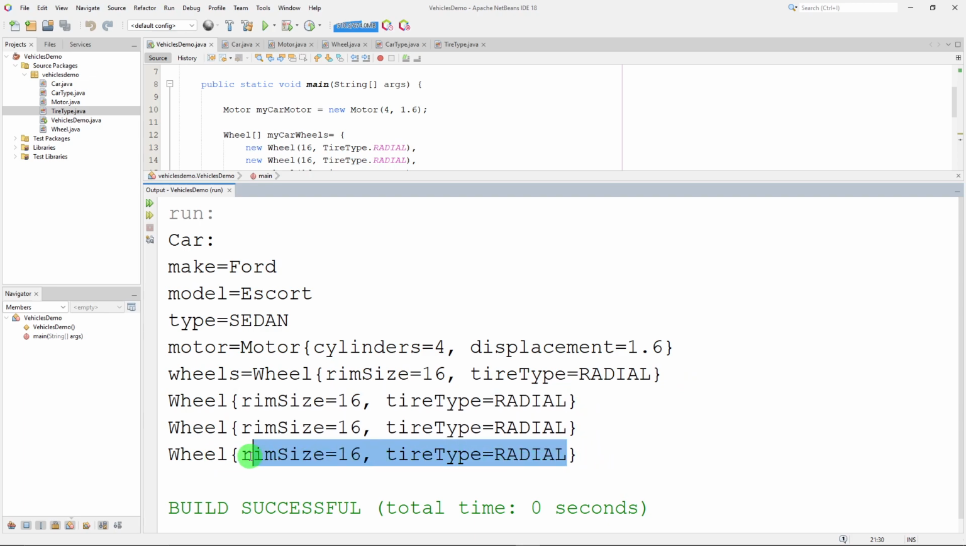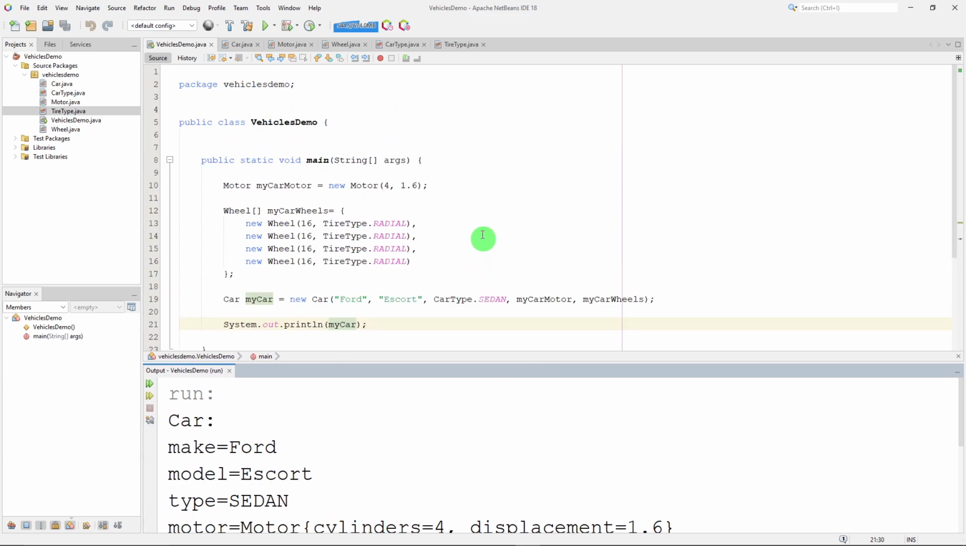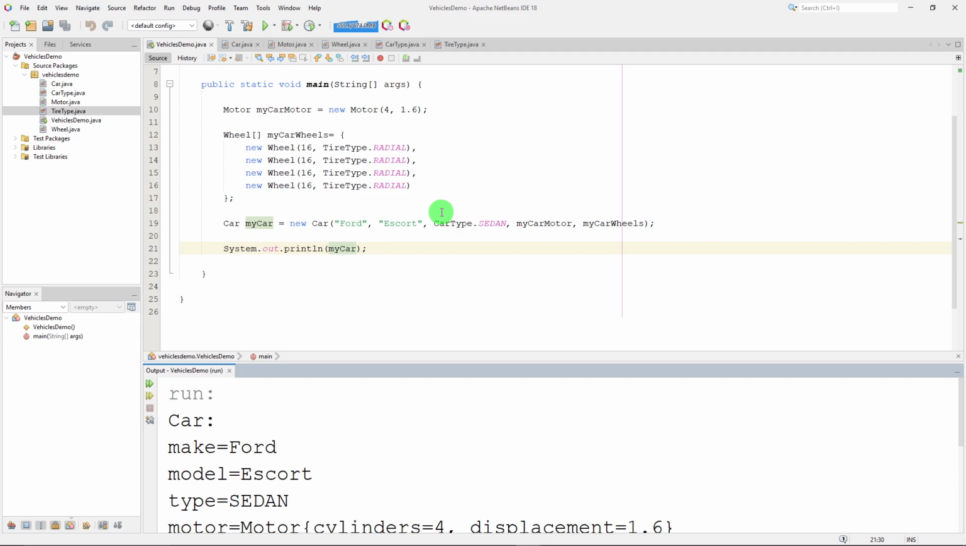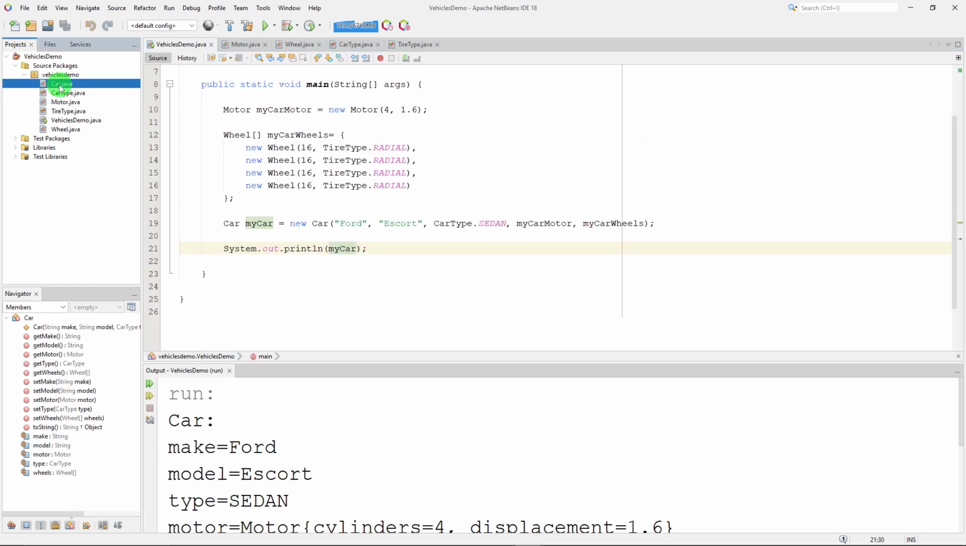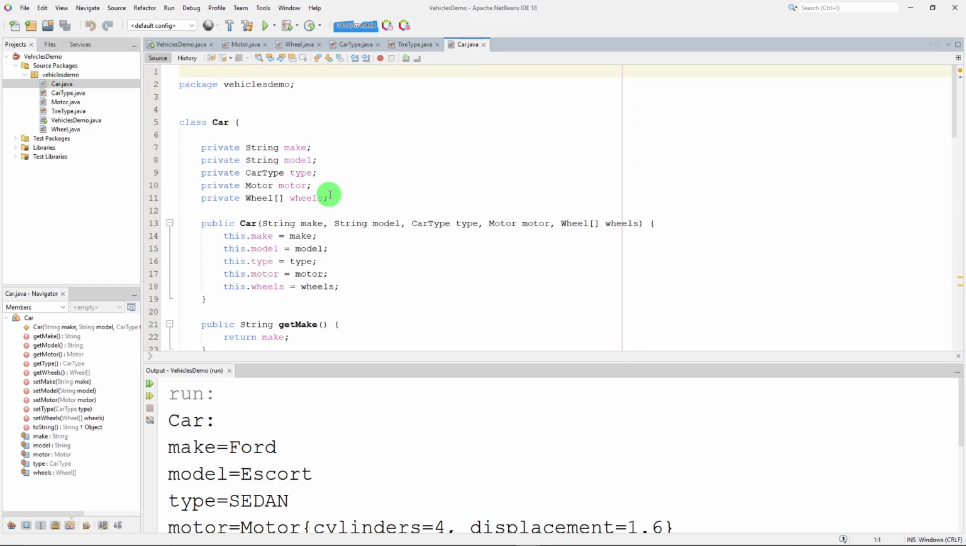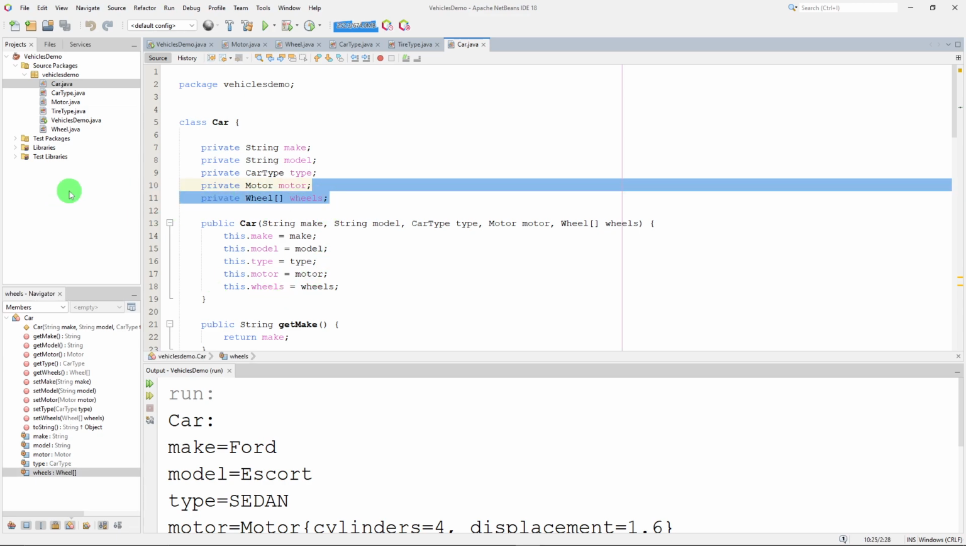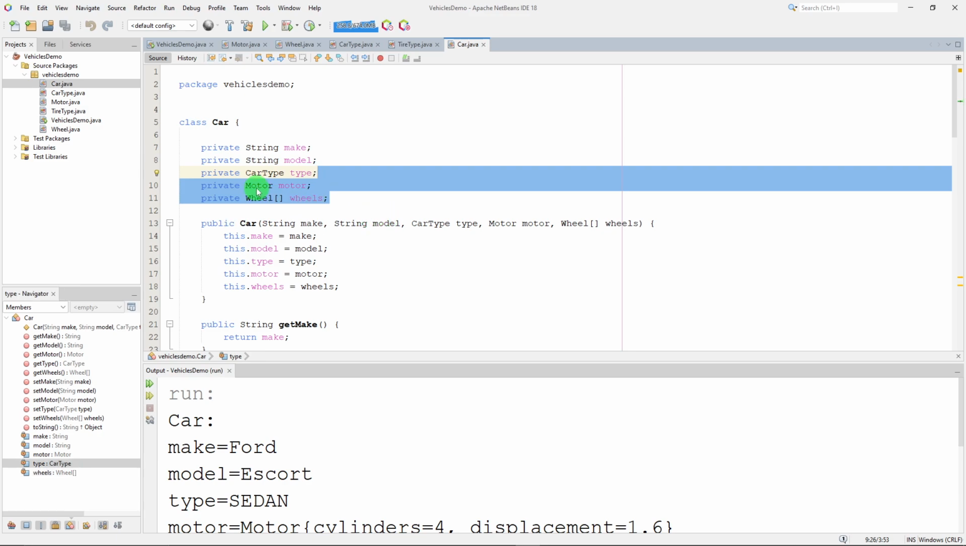And we can see that my car is composed of motors and wheels. And if we want to get even more detail, we can add all the other parts of a car, but that's composition. Well, let me open my car class again. When an object contains a variable or field that stores another object, that is composition. And this car is composed of a motor and wheels.